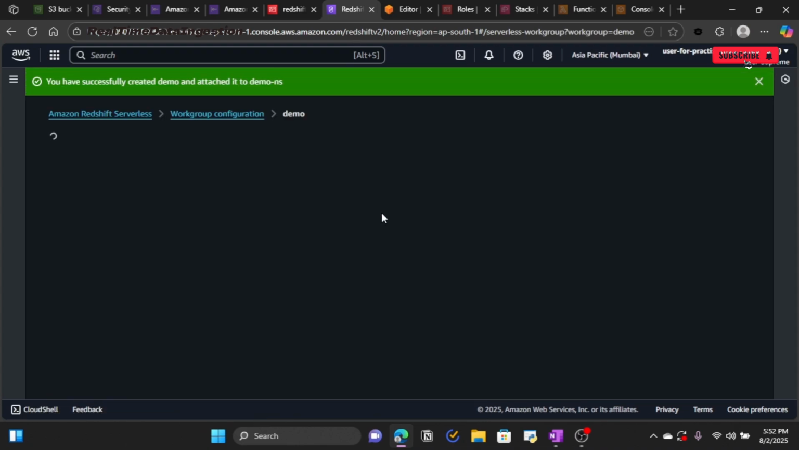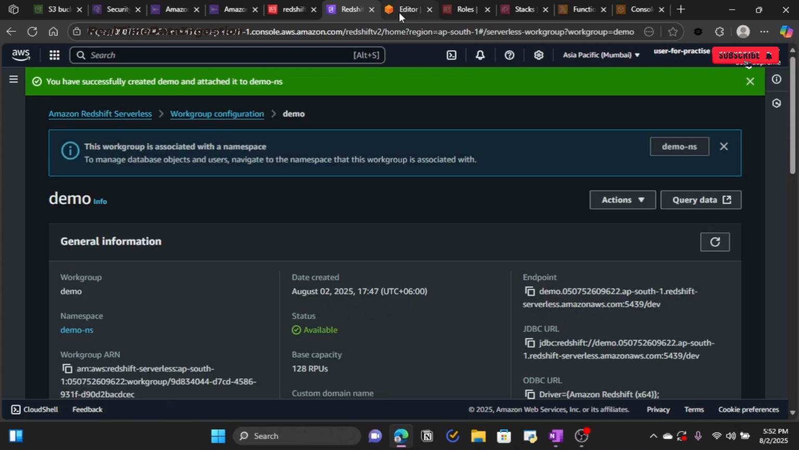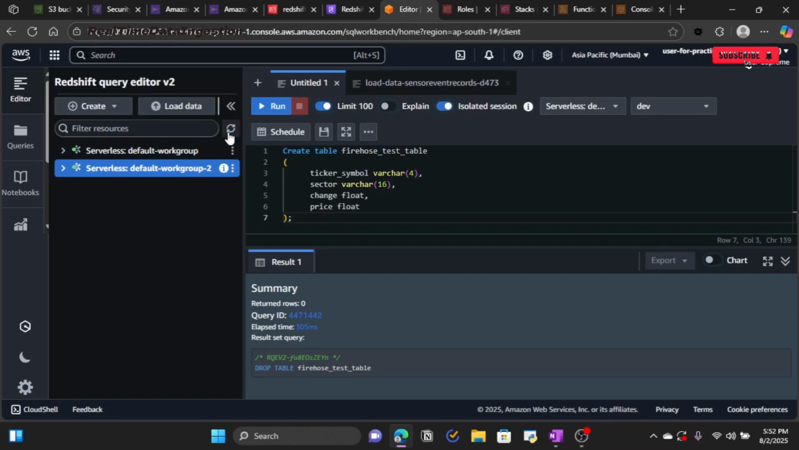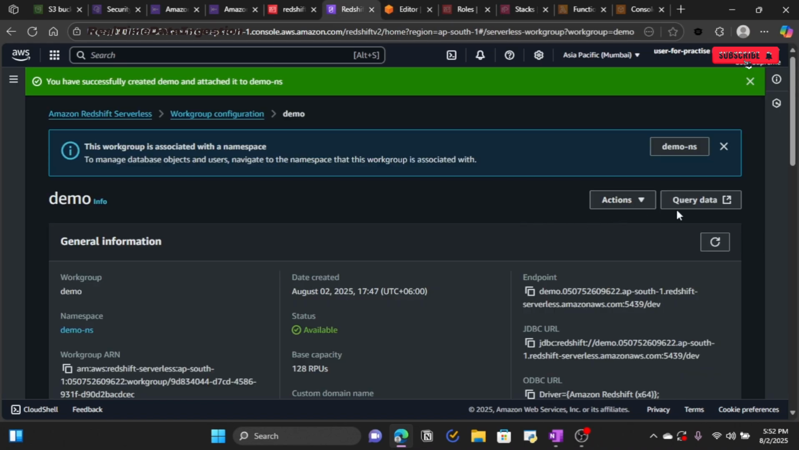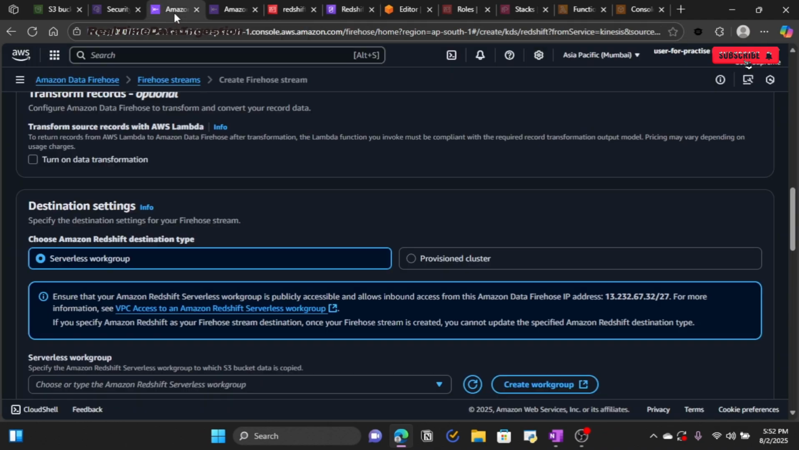I've already opened the editor here, as you can see, and let's refresh that as well. If you don't know where to navigate the editor, just click here, query data, and it will redirect you to the editor. Okay, as simple as that. Okay, fine, let's get back to this.